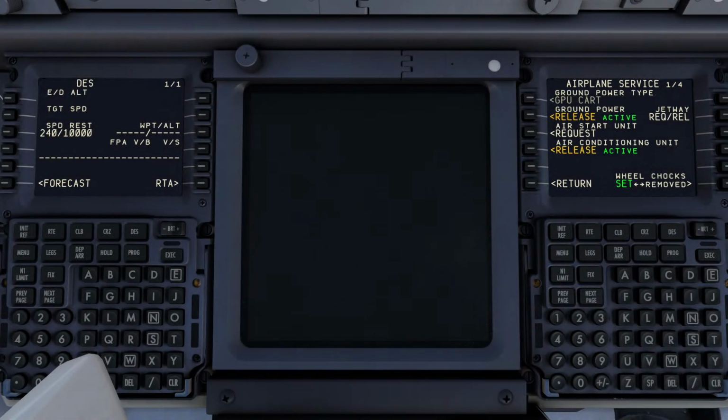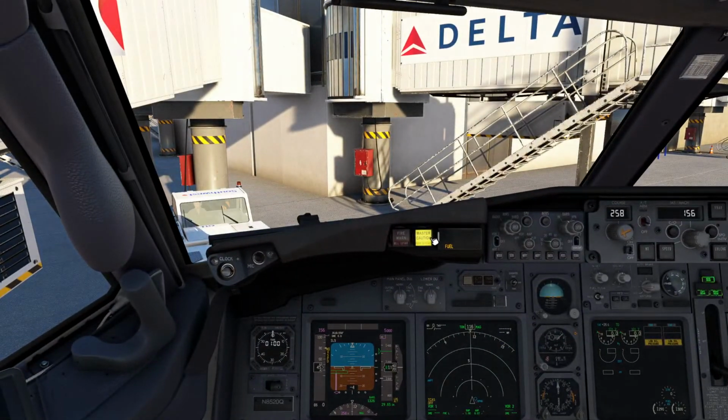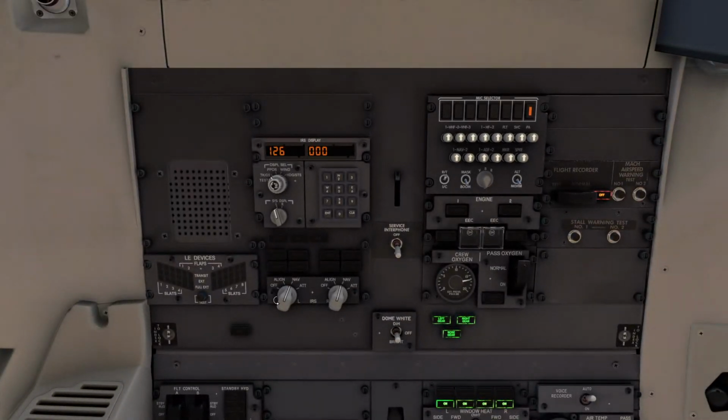So they are connecting and is active now. Very nice. So let's assume that everybody got out already. We can start doing our secure. So IRS goes to off.